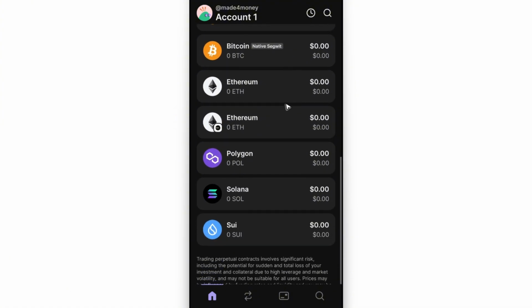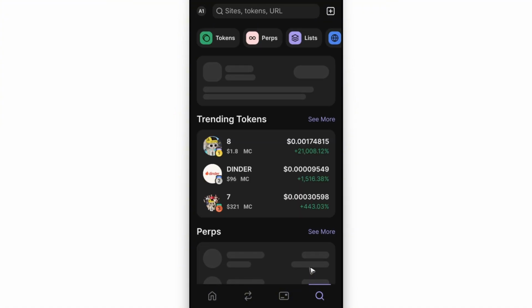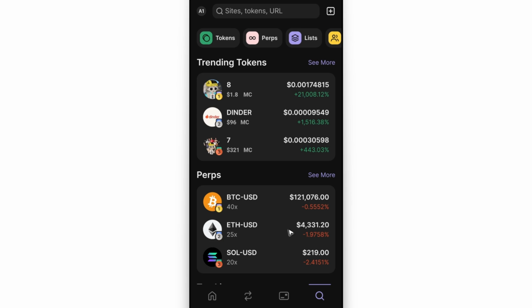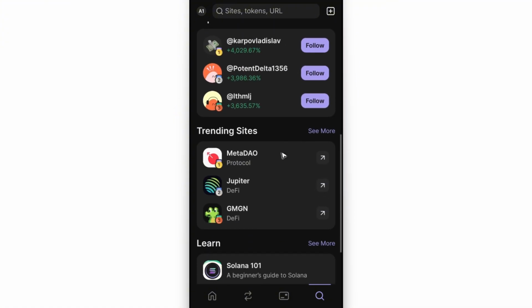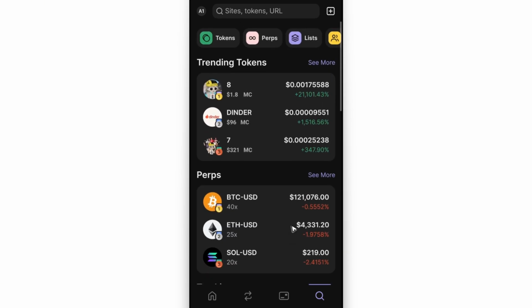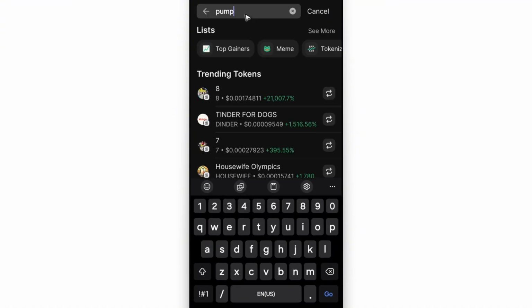Now, another option is by going to the bottom right, where you will have the search bar, or sometimes if you're using iOS, you'll have the discover option. Just tap on it. And then here, as you can see, we have these trending tokens that we can buy or swap, and also the top list of trading websites right here. Now, let's say, for example, I have connected pump.fun. I'm going to go ahead and look for pump, like so.